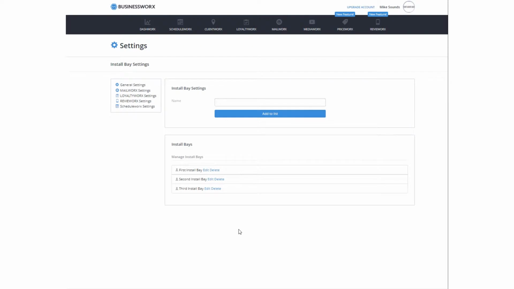All right, let's start by adding a few install bays to the system. As you can see, we've already entered a few, first, second, and third, but you can customize this list any way that you want. So I'm going to add a few more. Let's add a window tint bay. It's already on my list. And let's add a custom work bay.